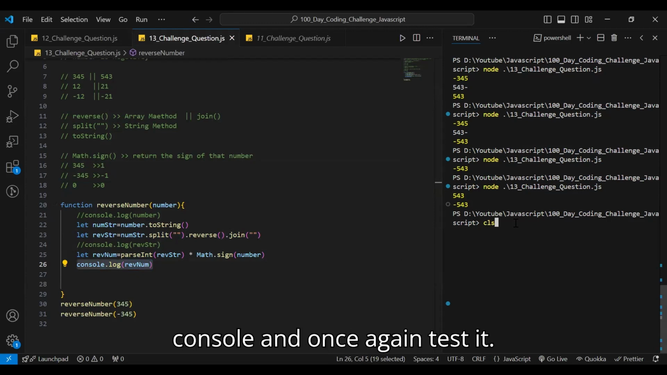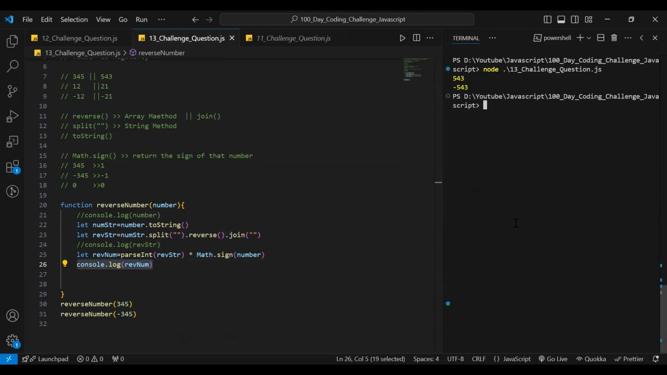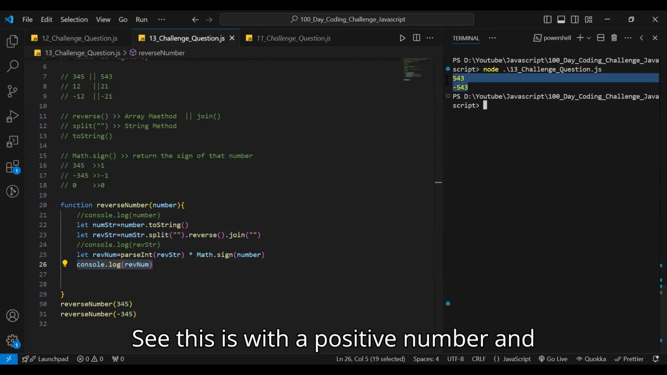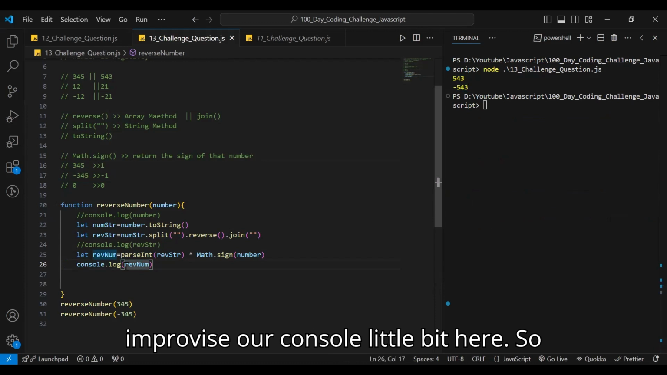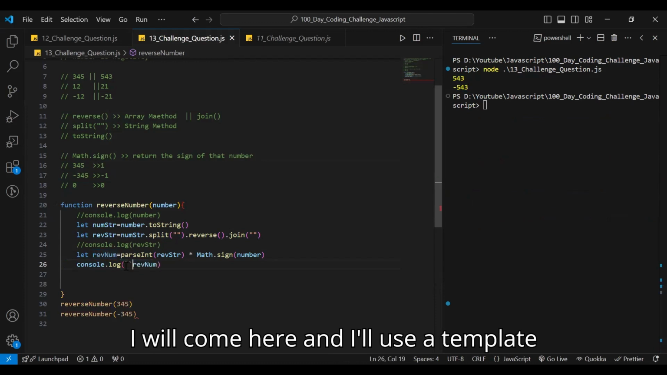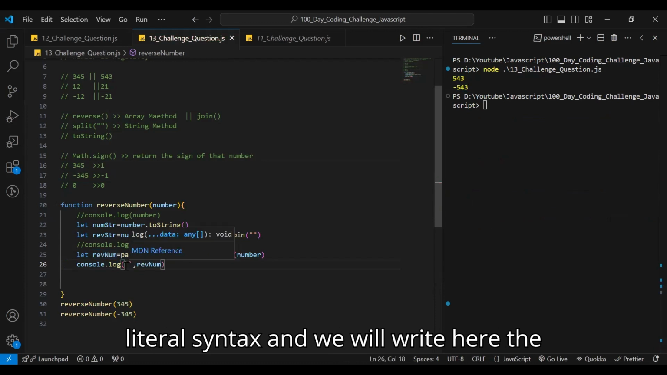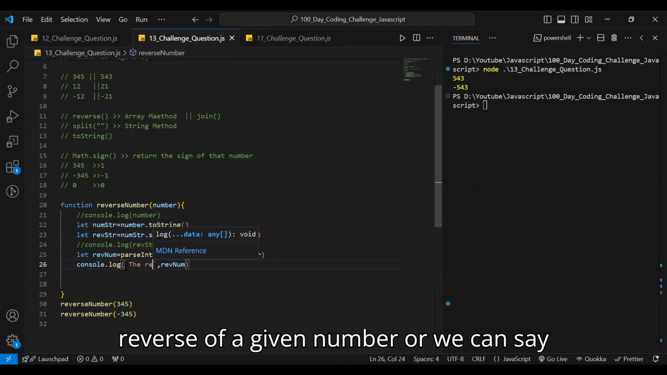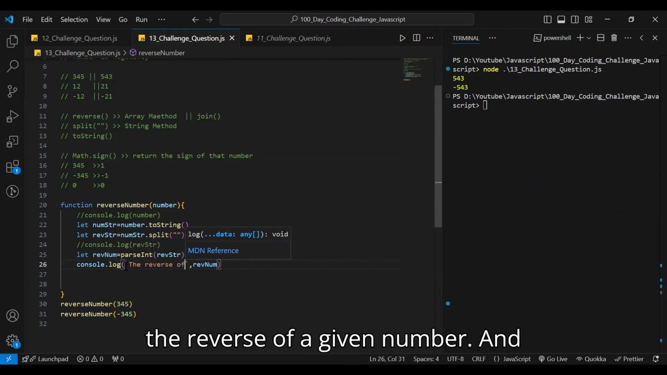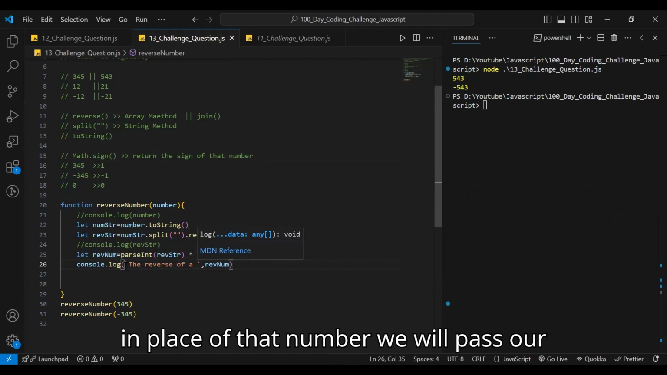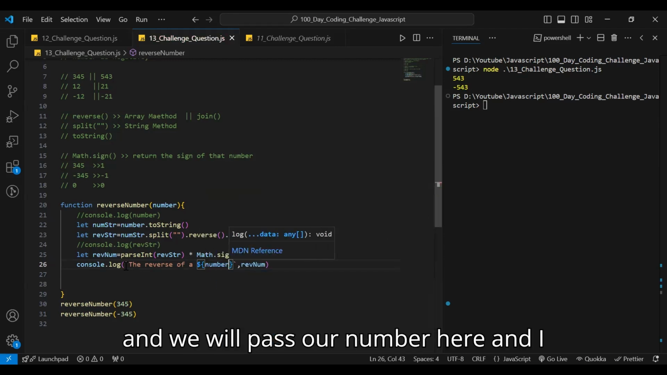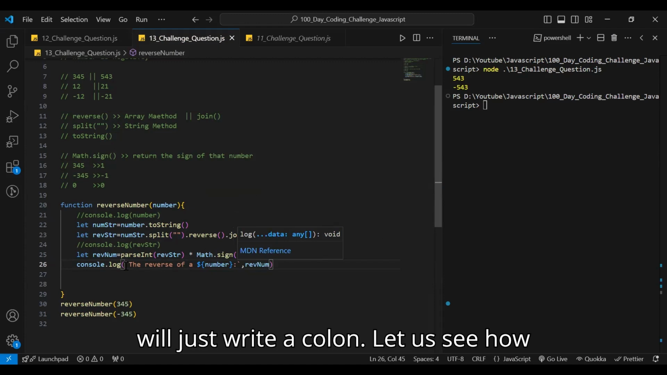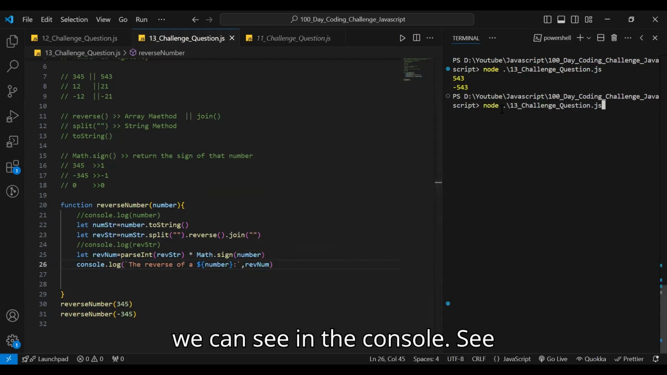Let us clear the console and once again test it. See, this is with a positive number and this is with a negative number. So let us improvise our console log a little bit here. I will come here and use template literal syntax, and we will write here, the reverse of a given number. And in place of that number, we will pass our original number in curly braces, and I will just write a colon. Let us see how it looks in the console.